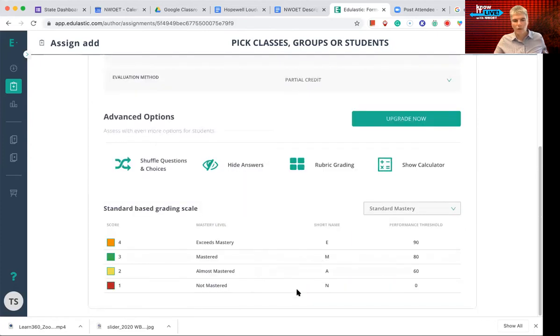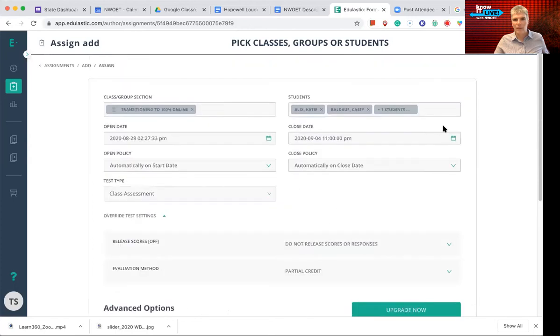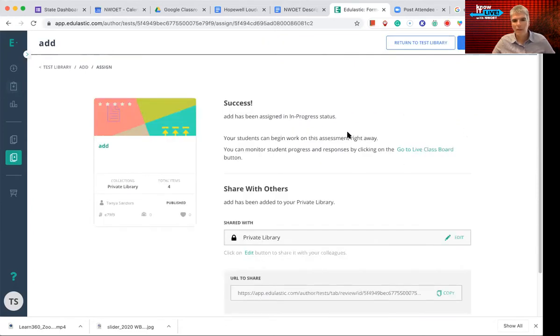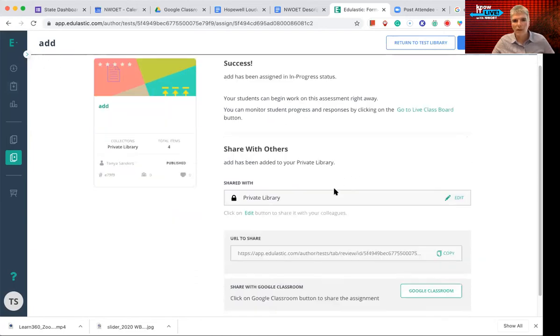And then, of course, you have all this stuff down there that will or will not happen based on whether you upgrade or not. All right, so that is what I can do, and I can click assign. And yay, it's been assigned to my class, and the students can be working on it right away.